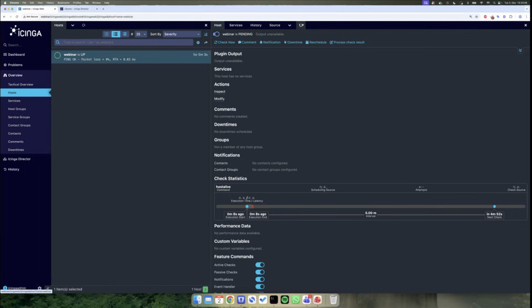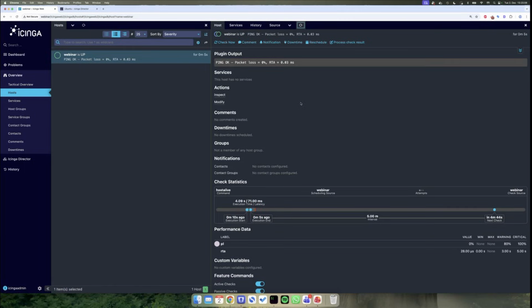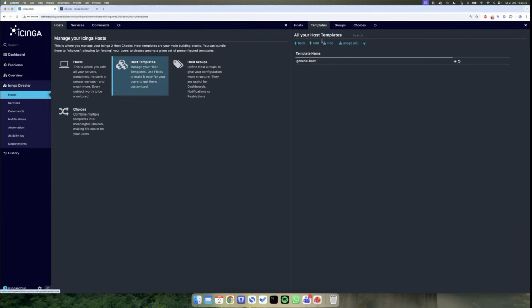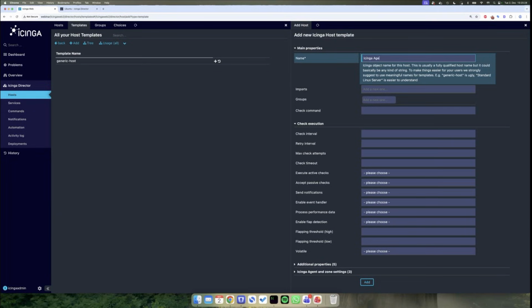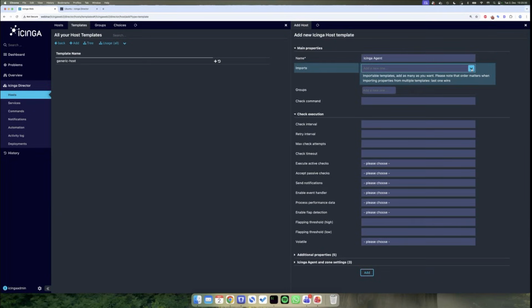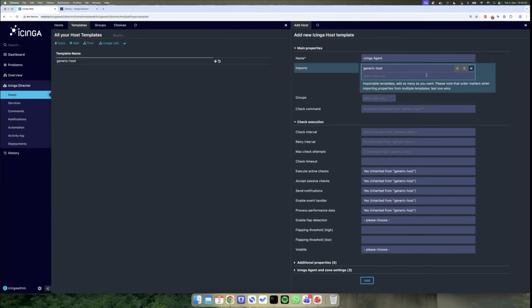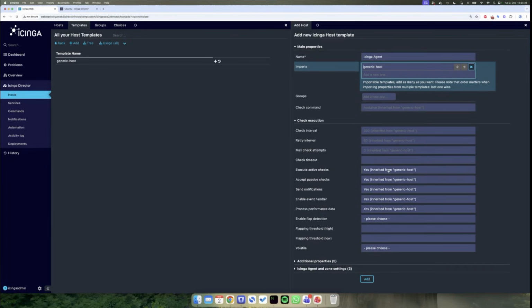This is fairly simple. The next step would be to attach an agent to this setup. So not only the local host where Icinga is already running, but add an additional host and connect it to Icinga. To do so, I'm going to start by creating a new host template and just call it Icinga agent. To make my life easier, I will use or inherit the settings from the generic host, so I don't have to do it again. And whenever I change those settings in generic host, they're going to change here as well. Of course, I can override them here. Not interested in that now.